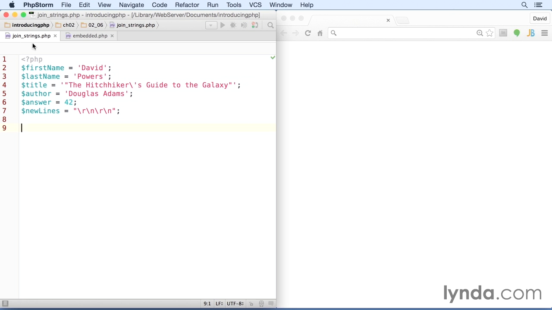join_strings.php, which you can find in the chapter 2 02_06 folder of the exercise files. The basic method to build a string from other values is to use the concatenation operator. Concatenation is just a fancy technical term that means to link in a chain or series. In many programming languages, the plus sign is used as the concatenation operator, but PHP is the odd one out. It uses a dot or period.